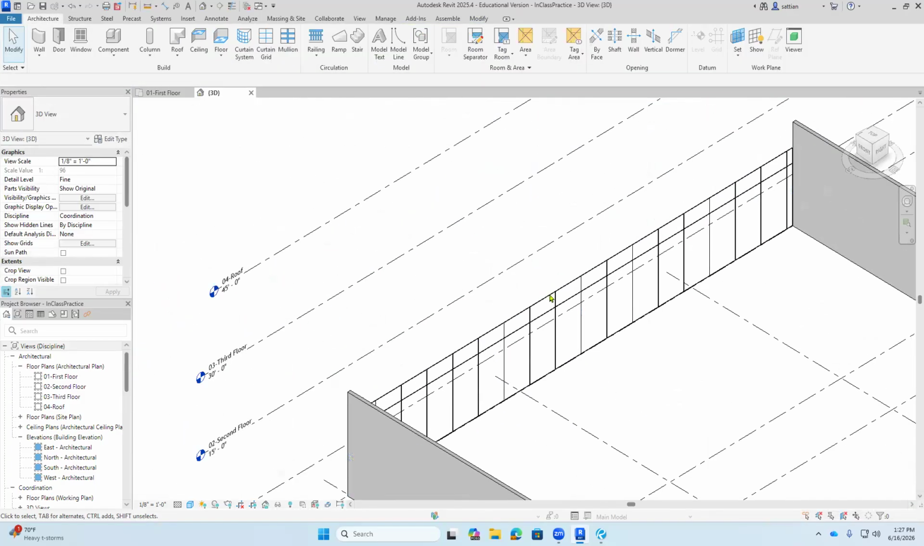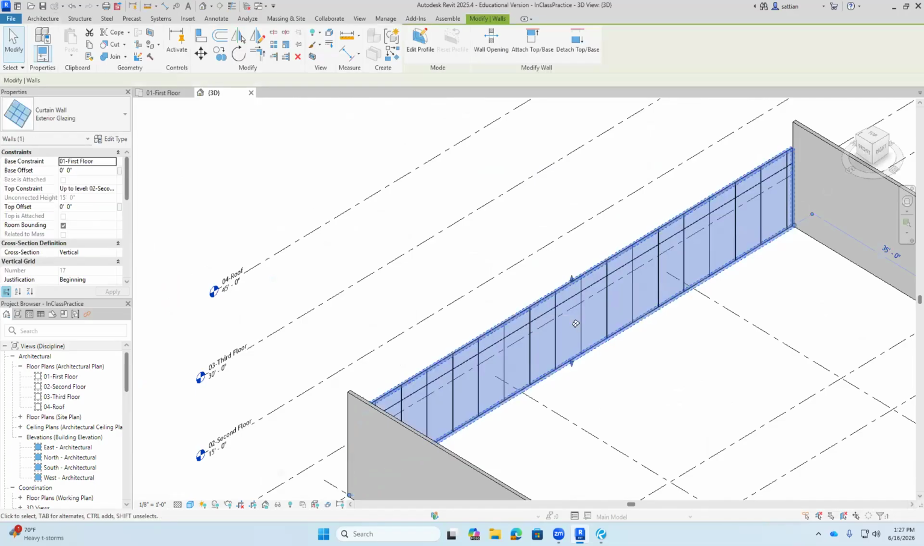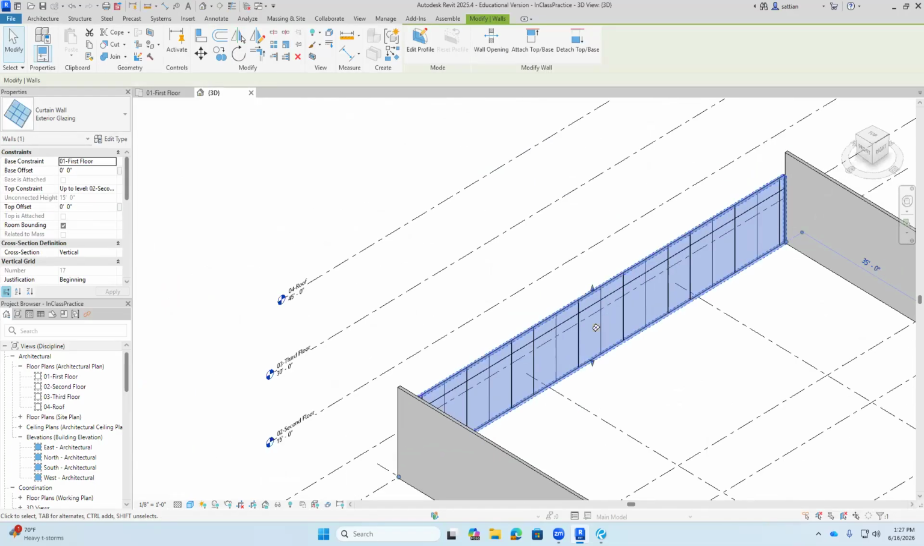And then leave it like that. So it's just glass for now. We'll worry about that later. As far as where we have the mullions, those metal bands that you see on the glass are called mullions. We'll place the mullions later.